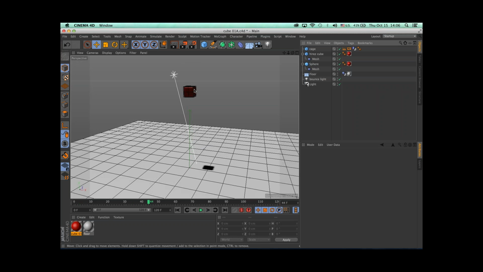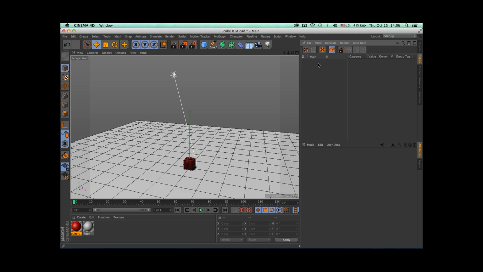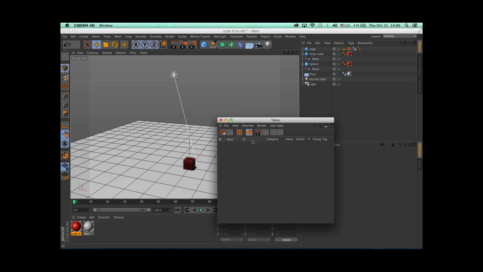It just happens that our sphere is within our cube. That's why we cannot see it, but both are visible. And if you go up here on this little tab that says Takes and click on it, you get the Take Manager. I can right-click and undock this.